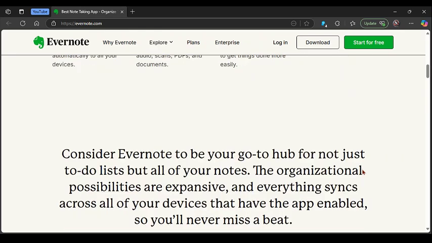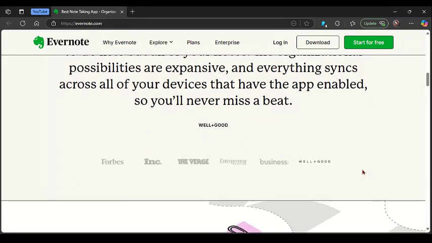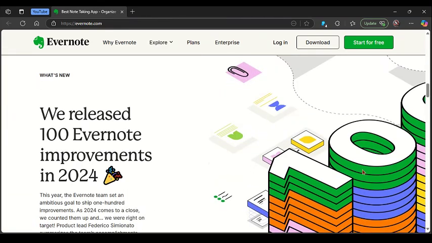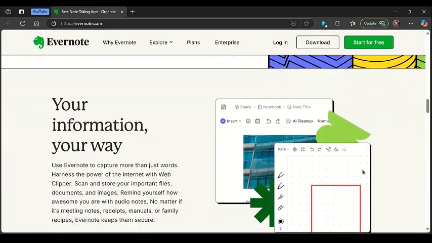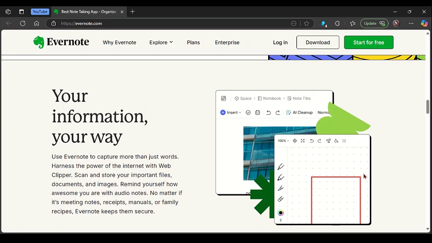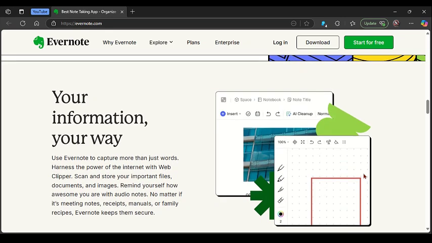Evernote also supports task reminders, calendar integration, and AI-powered features like audio transcription and smart note cleanup. Sharing and collaboration are seamless with real-time editing and comments. While the free plan is limited to one device and 15 notes, paid plans unlock unlimited devices, larger storage, and advanced AI tools.